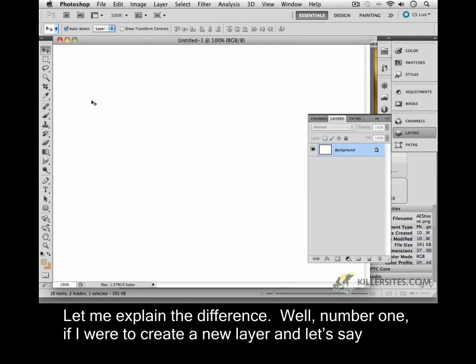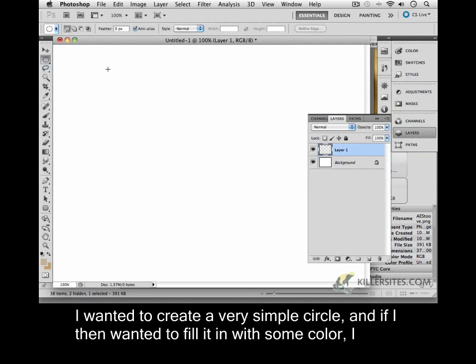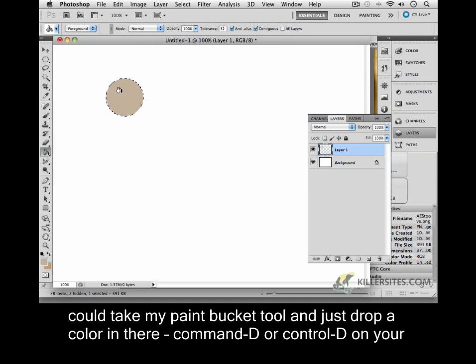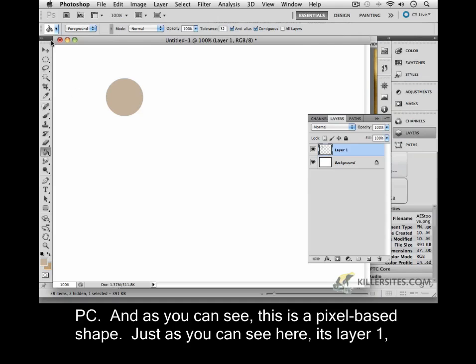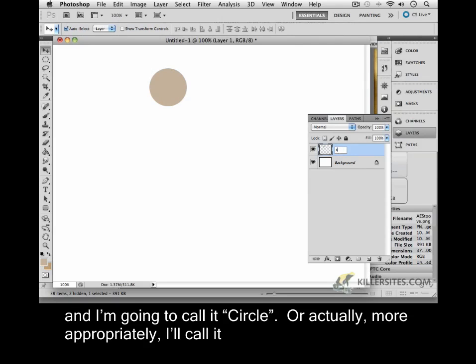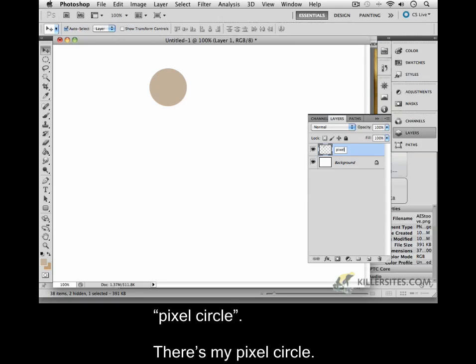Well, number one, if I were to create a new layer, and let's say I wanted to create a very simple circle, and if I then wanted to fill it in with some color, I could take my paint bucket tool and just drop a color in there, Command D or Control D on your PC, and as you can see, this is a pixel-based shape. Just as you can see here, it's just layer 1. I'm going to call it pixel circle. So there's my pixel circle.